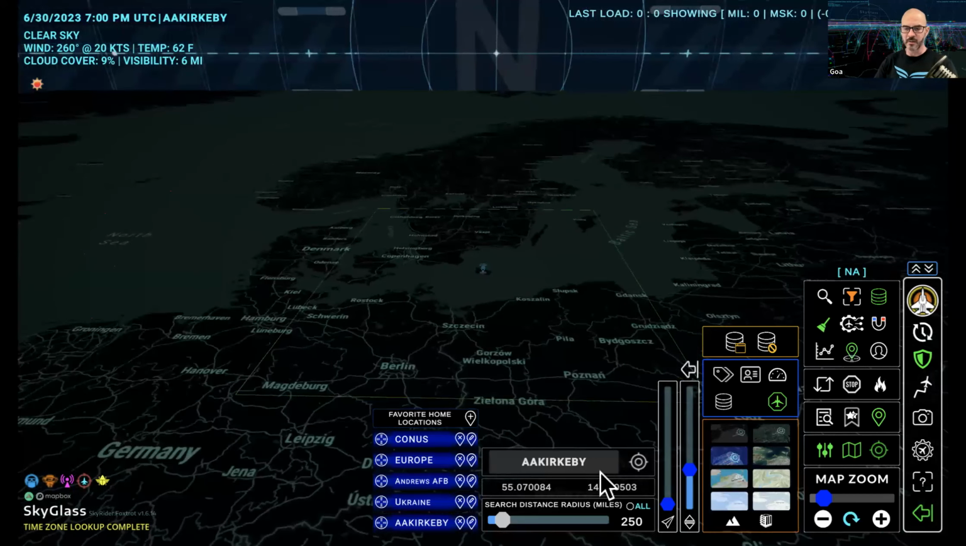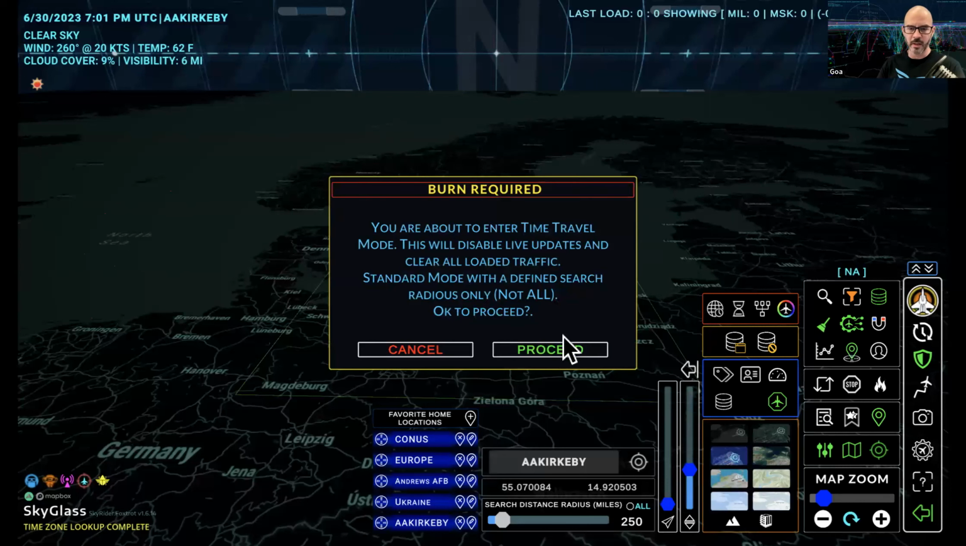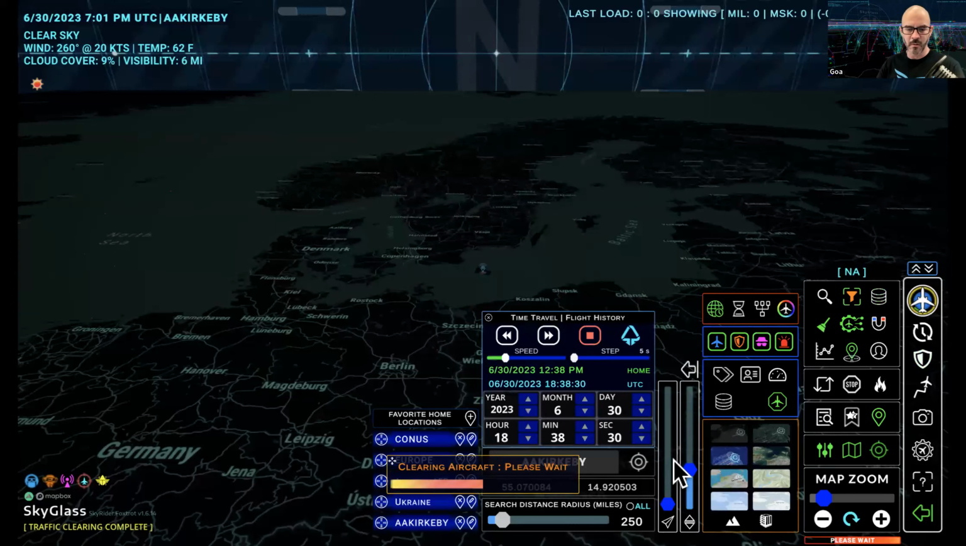Now that I've got my home location set, the next thing I want to do is get into time travel mode and dial in my time and date. We click on the advanced options, which is this complicated plane in a gear with extra little tentacles coming out. That pops up this panel. Time travel mode is the globe with clock. We click on that, and we get a warning saying we're going to need to burn all live data. Click on proceed.